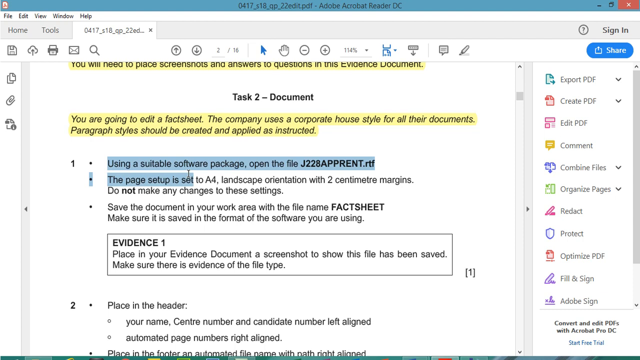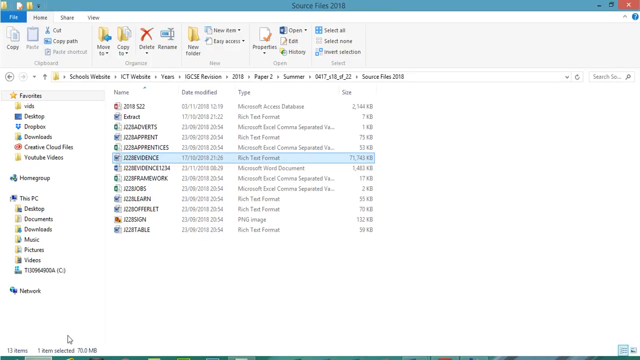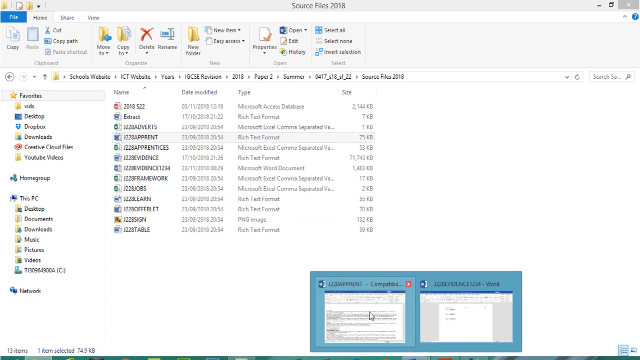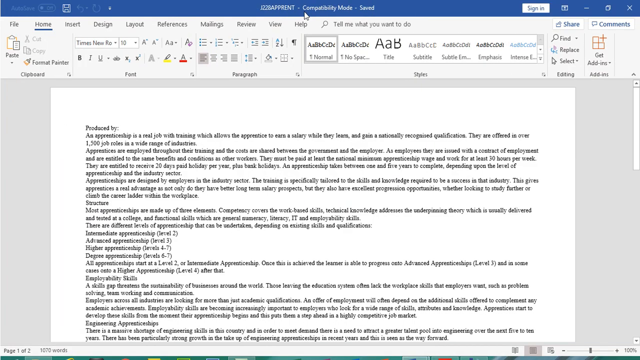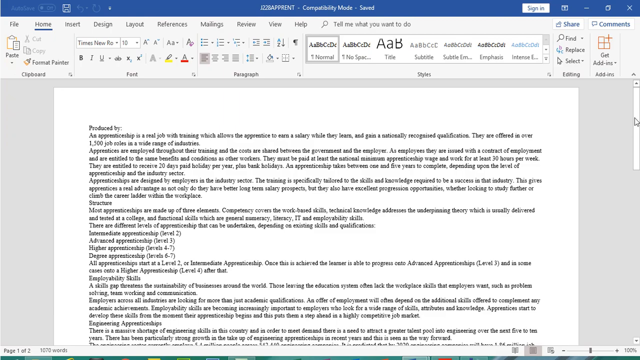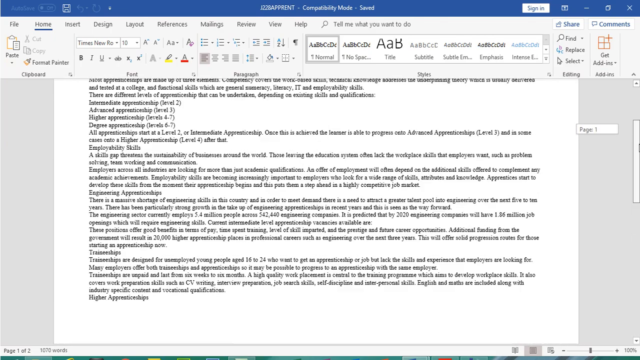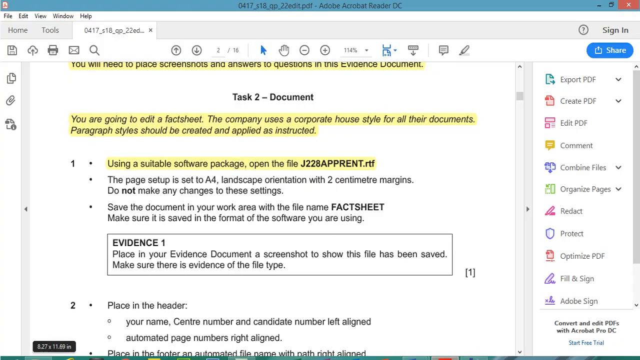So using a suitable software package, open a file J228 apparent.rtf. Again, you can go to your source folder, find the location of the file, and double click to open. I've got the file already open. So let's have a look. We've got 2 pages of information so far. The page is set up to A4, landscape orientation with 2 cm margins. Do not make any changes to the settings, so we leave the settings as they are.